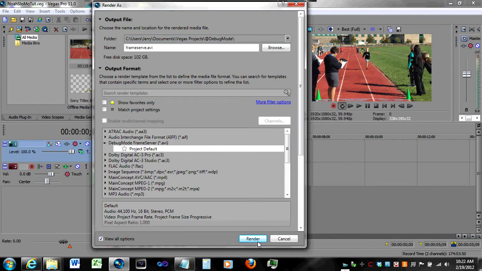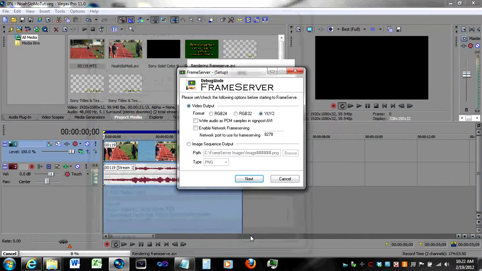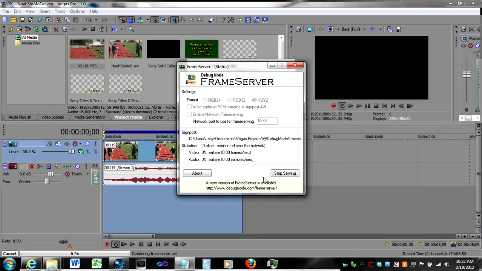Okay, that being said, we will click render. That starts up the frame service render. As I mentioned before, one thing you'll get errors on later on is that if you don't have YUY2 selected for our color space, you'll get errors on this. So make sure that's done. Click next, and okay, we are now indeed frame serving. But of course, we're not frame serving to anything yet.